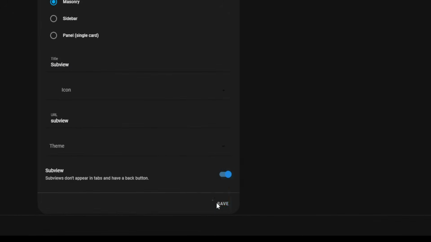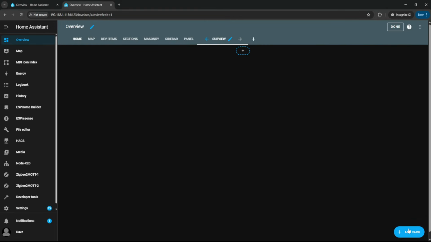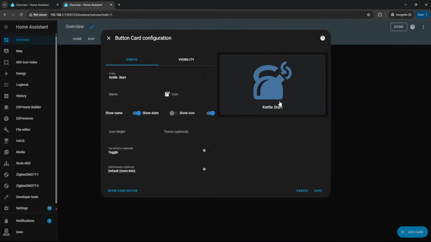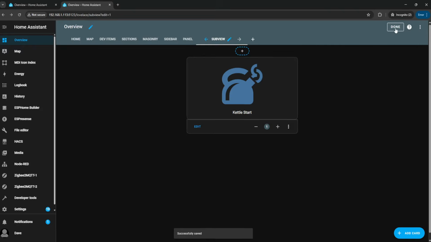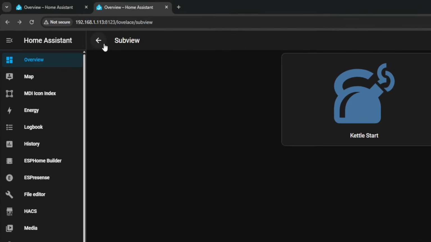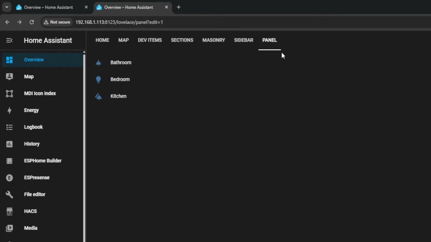Click Save. I'm just going to quickly add something, just going to add that kettle and click save. And then click done. And you'll see here you've got that back button. So once you click on that, it's disappeared.